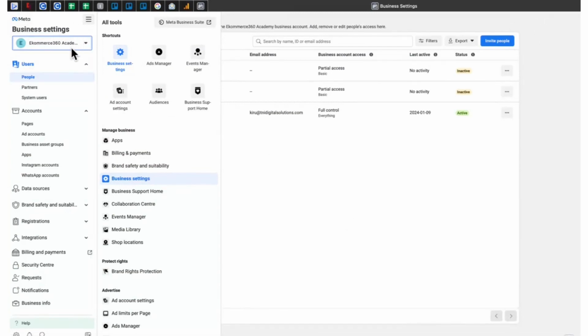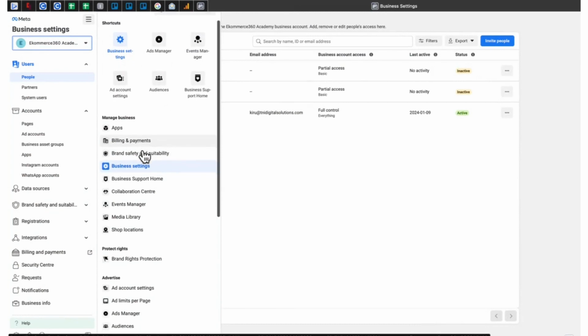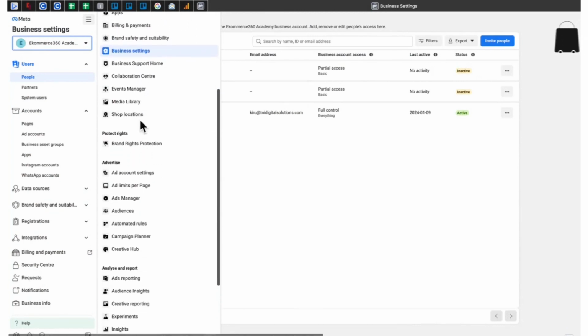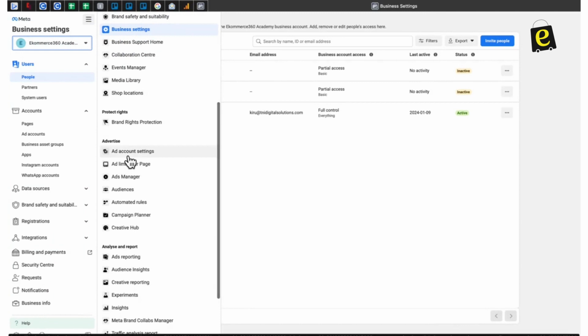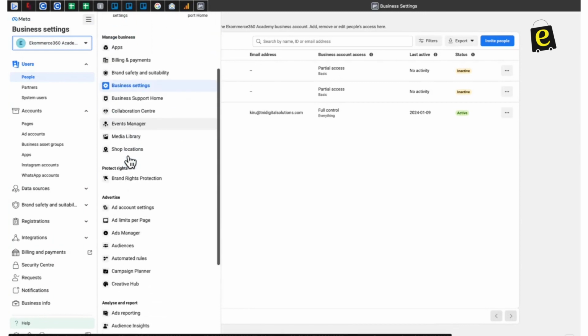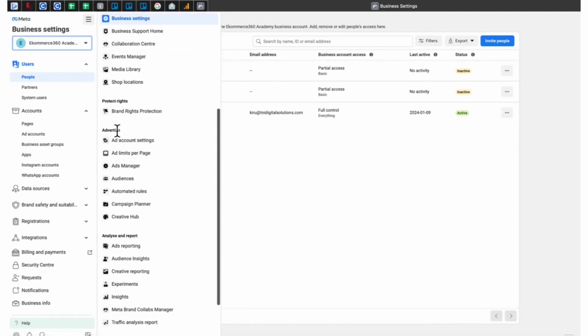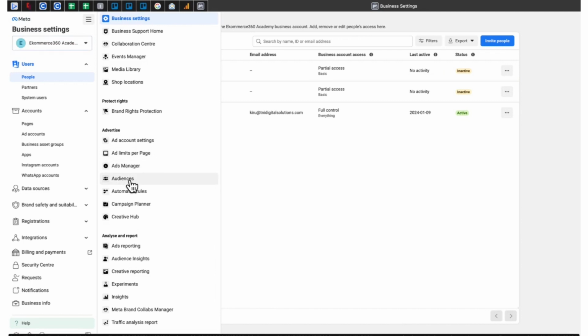So let's say once you are in your Meta dashboard, go to business settings. In business settings, the moment you choose your menu icon, you're going to have all these options displayed. And you need to go to this advertise section where you find the audience section. So select this audience section and then you will get into that particular page where it shows you the list of custom audience that you can actually work on.